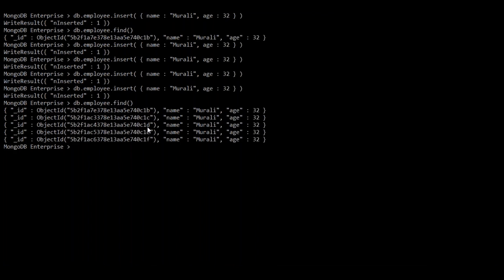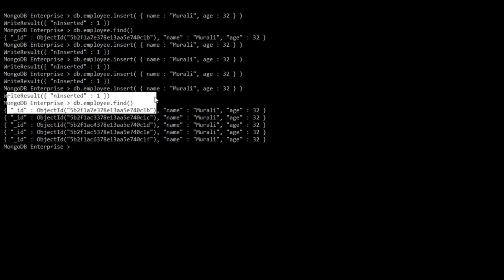This object ID is a 12-byte object ID. Each byte has its own significance. The last 3 bytes act like a counter, which will be incremented. So this object ID is the one which uniquely identifies the record. Each record will be uniquely identified based on its object ID. If you create the object ID on your own, MongoDB will accept that. If you don't create the object ID, MongoDB will create one on its own to uniquely identify this particular record.